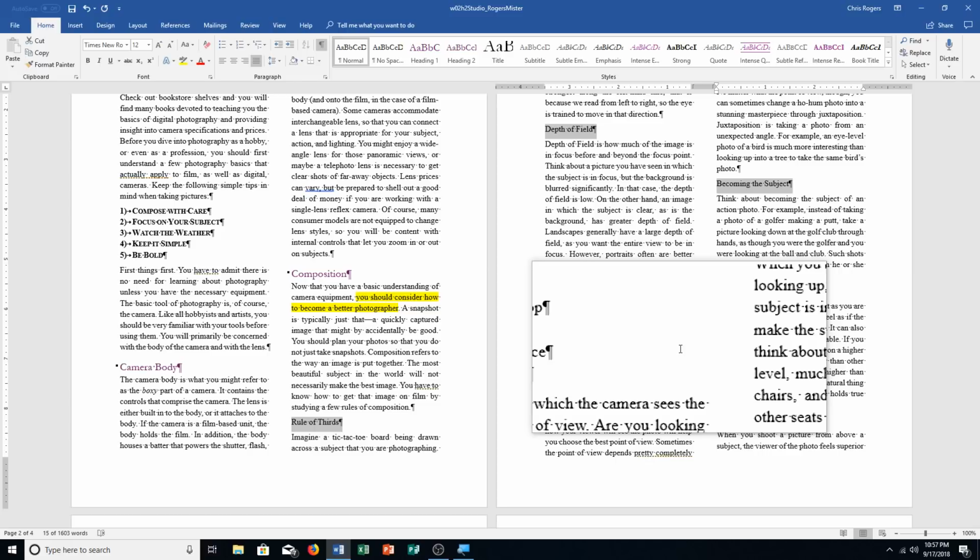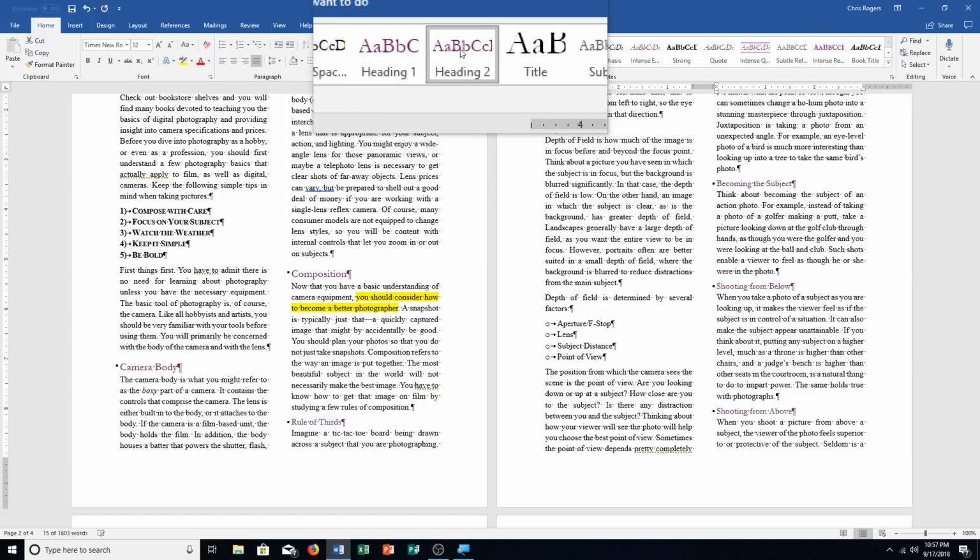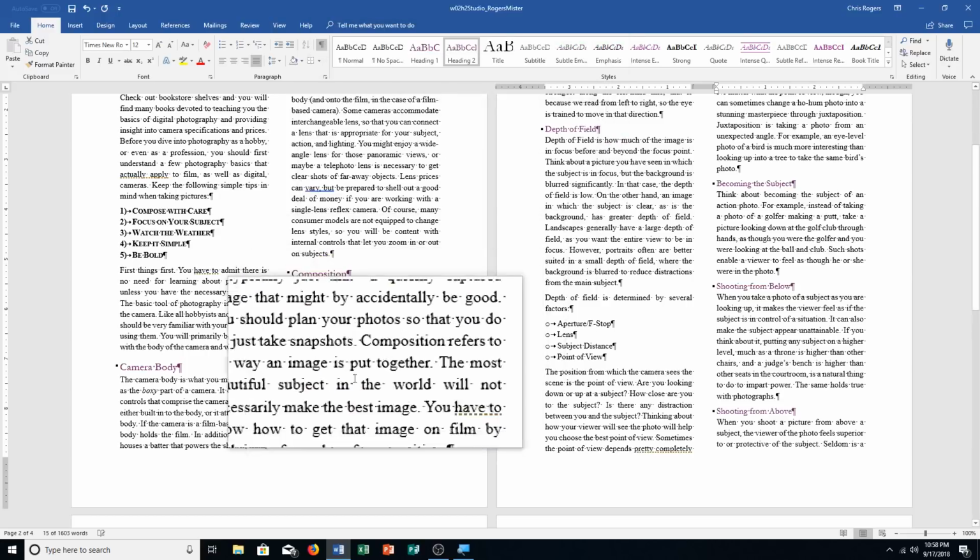Then it says click heading 2 in the styles group on the Home tab. So heading 2. And you can see it does that.